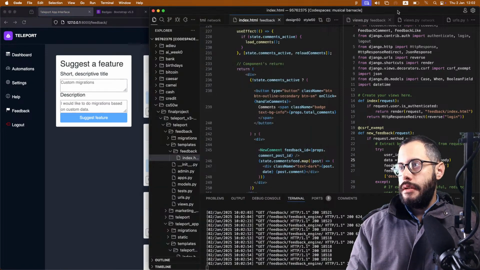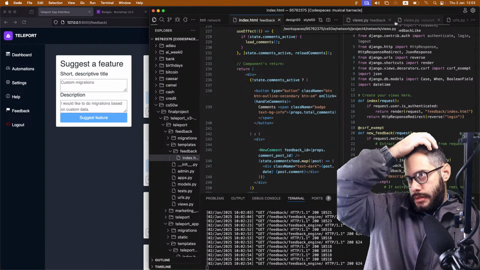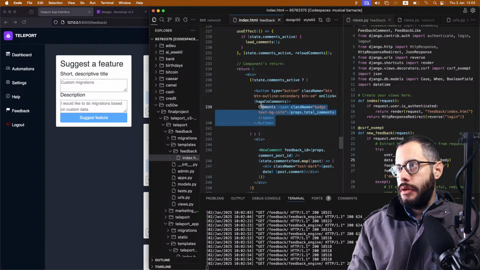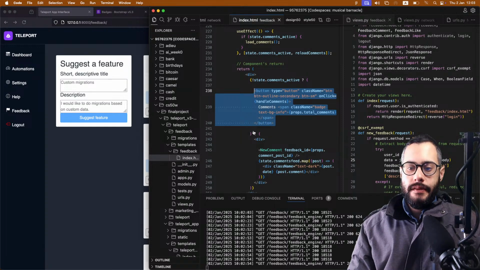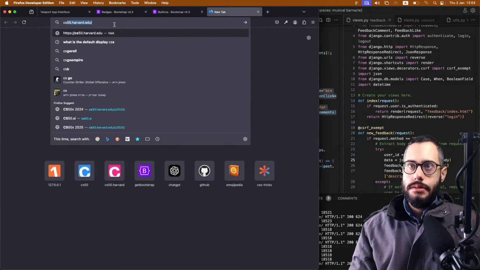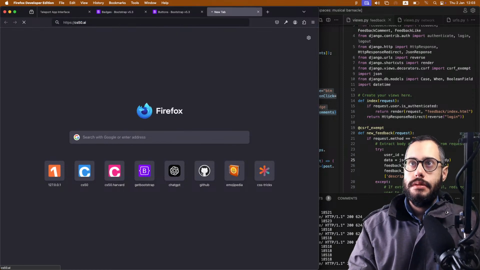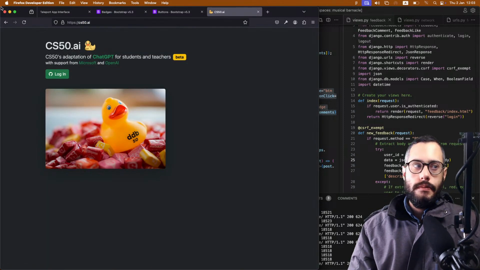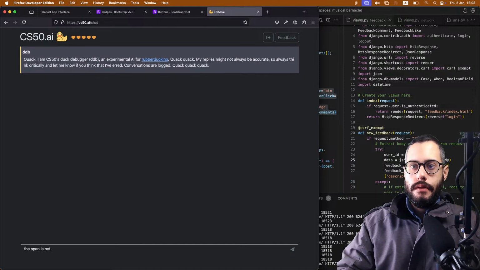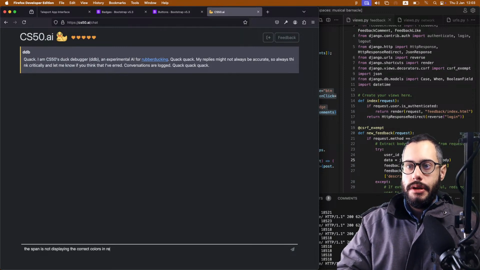Yeah, so the span is not applying that class name. I don't know if this has something to do with React or any limitations that the framework might have. So the span is not displaying the correct colors in React.